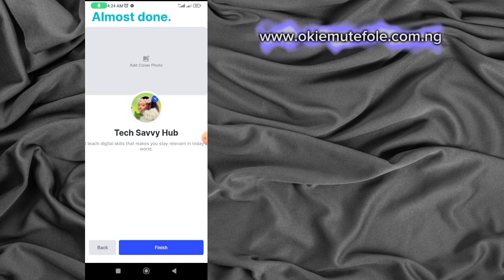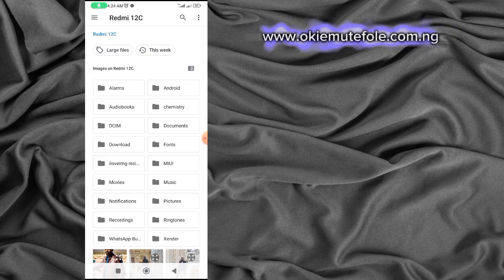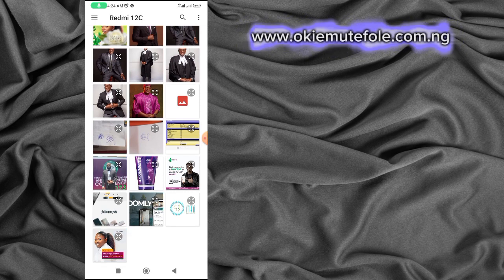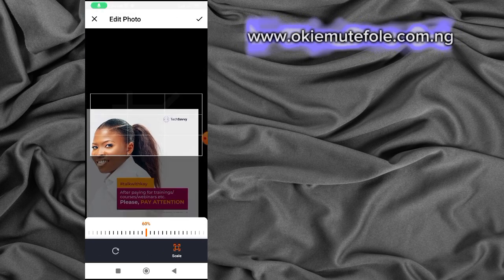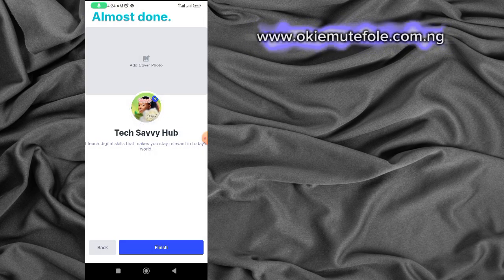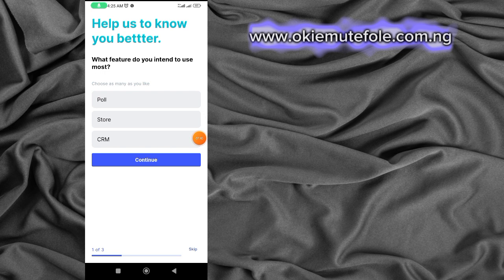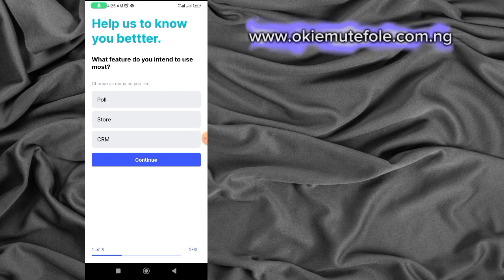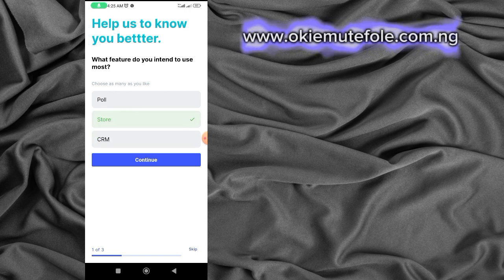I'll say okay, and then you see cover, add cover. So let's go to where can I get a cover. Okay, let's say I want to use this. So you can see now you can actually adjust this. I'll say okay. Okay, so you can see this is where it brought us to. So the next thing is, what feature do you intend to use most? I'll say my store, and then I'm going to continue.